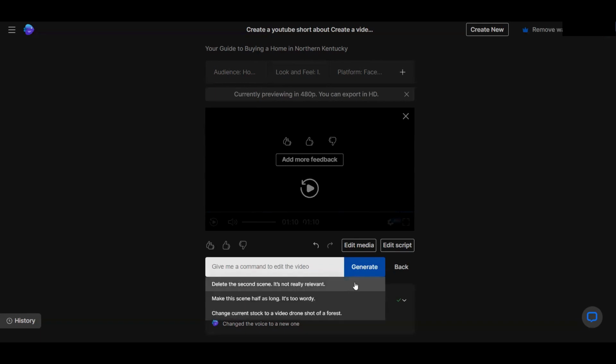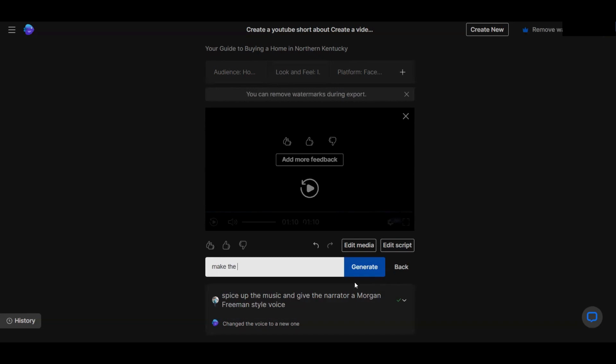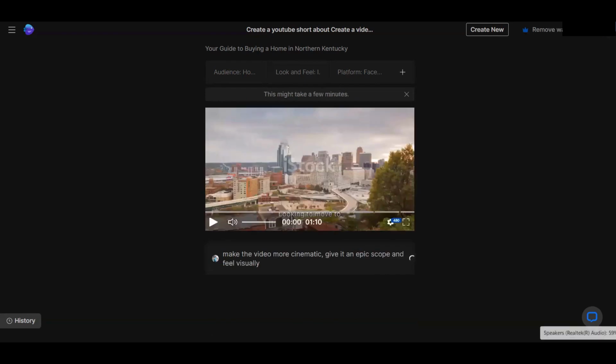Let's see if we can also make the... let's see what happens. More dramatic pacing. So the nice thing about this is you can just play with it and kind of keep going to try and make it more and more what you want.